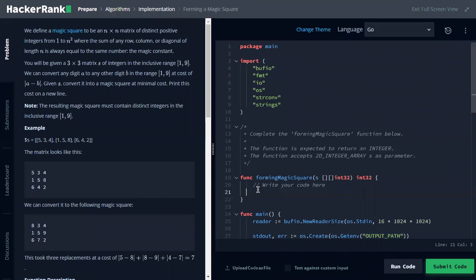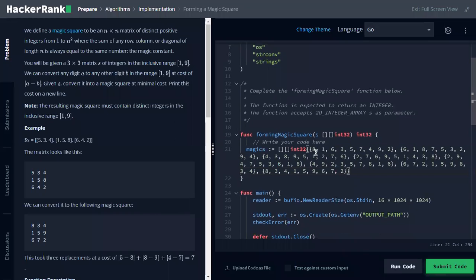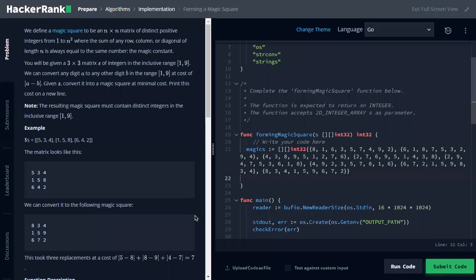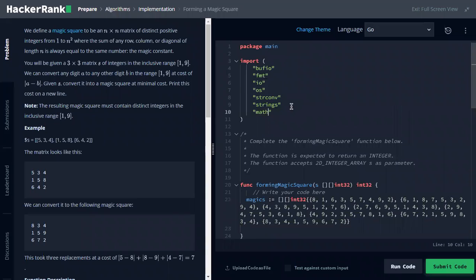And here I already made the example of our magic squares that we found before. Then here we must convert the matrix and store the minimum cost. For the minimum cost we must import math first.